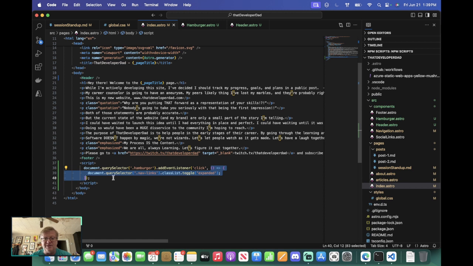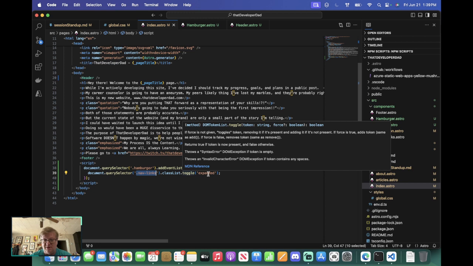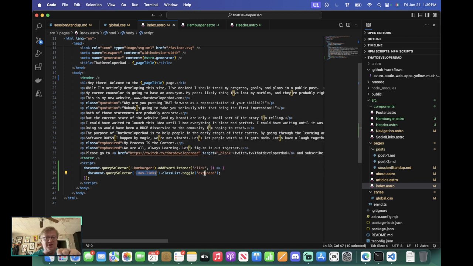And what it's going to do is it's going to find every element that has a navlinks class on it, and it's going to toggle the existence of the expanded class on that element. So that means when it finds our div that's been decorated with navlinks, if the expanded class isn't also in that element's list, it's going to add it. And if the expanded class is there, it's going to remove it. In theory, because we just added it, let's save the file and test that theory.